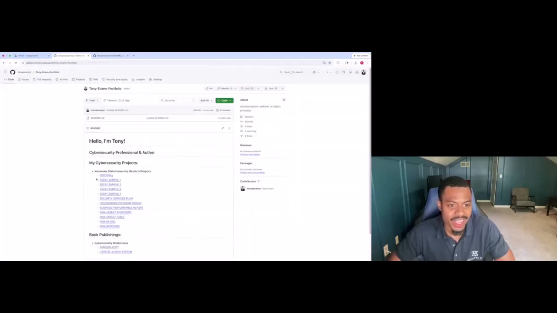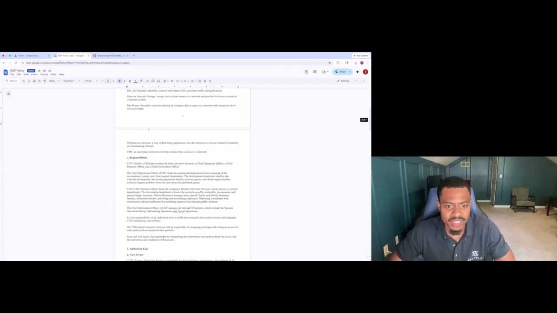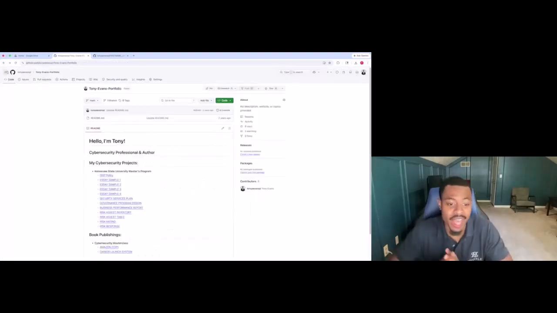Let's take a look at this ISSP policy. So this is a well-documented policy, great sections, great grammar, great writing. An employer can come in here and see my work. So this is just some examples of some work that I have done.